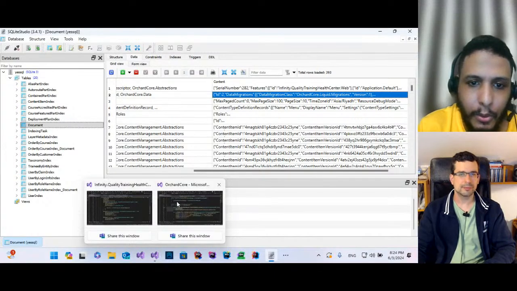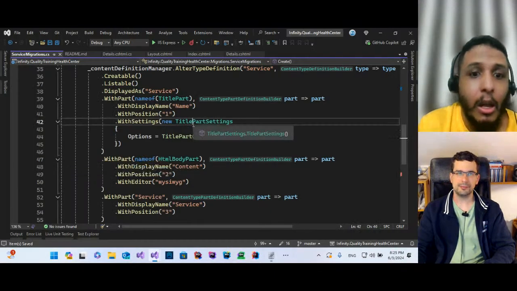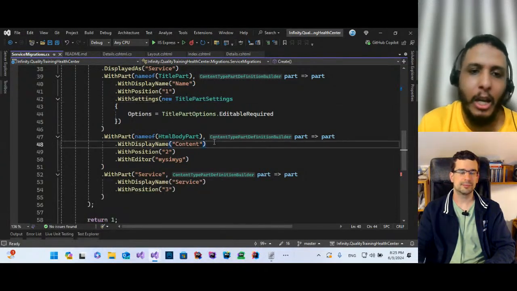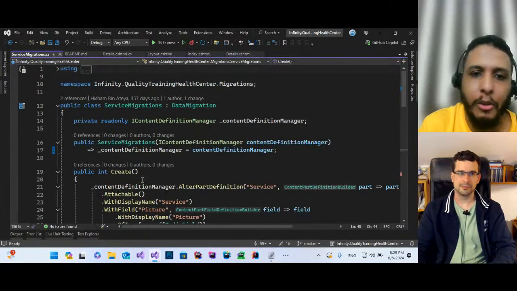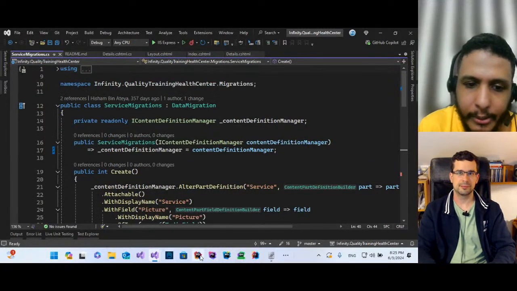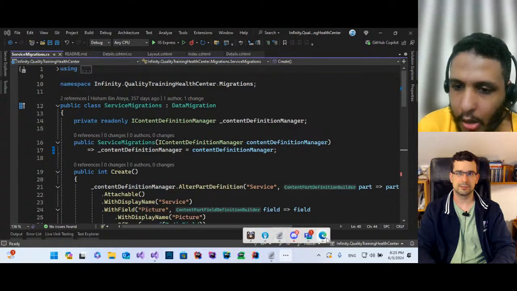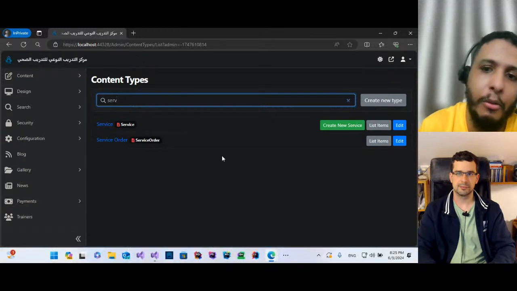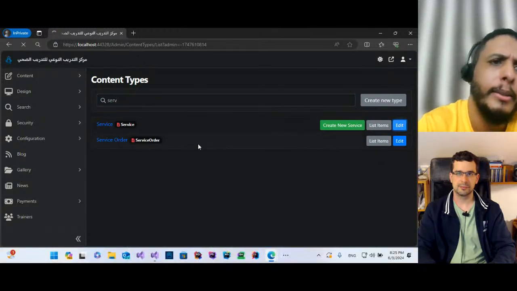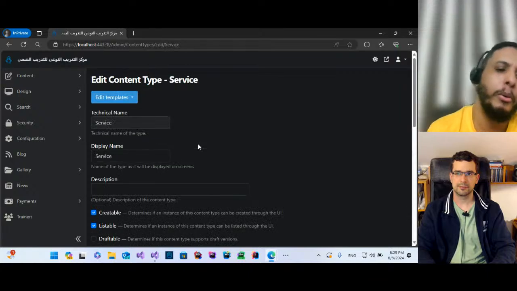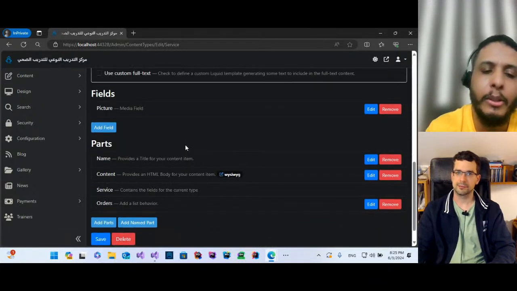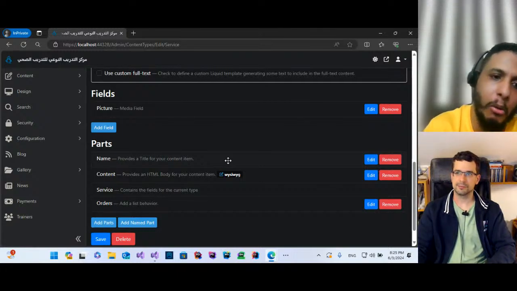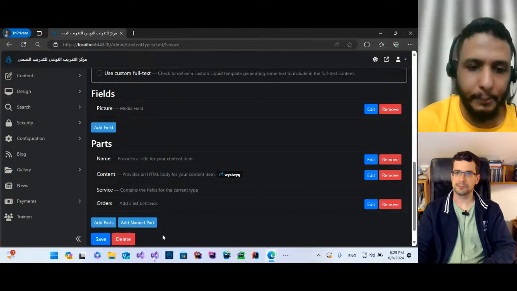Now if this is a new app and you run the app, of course Orchard will execute this code and create a content type called surface for us. So now you have a choice: either you create your parts and types from within the Orchard Core admin or from within the code.